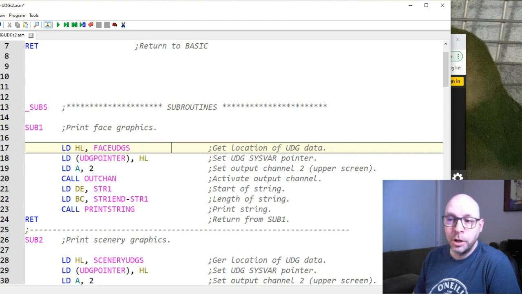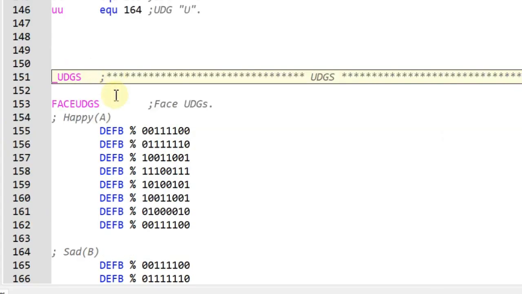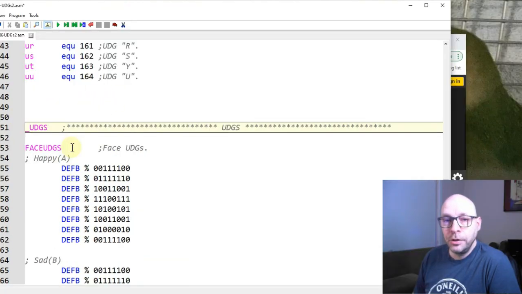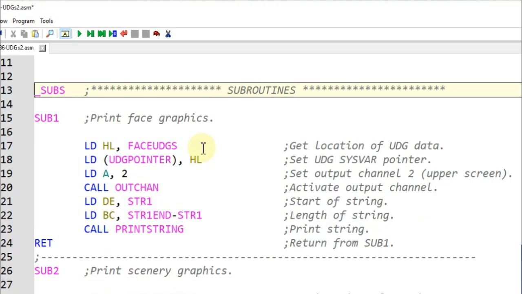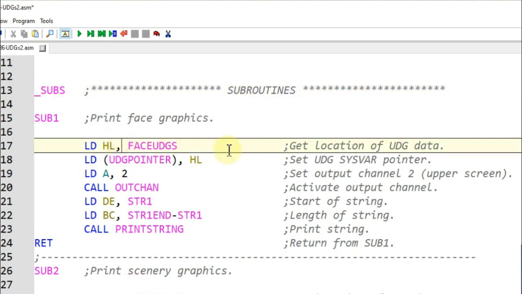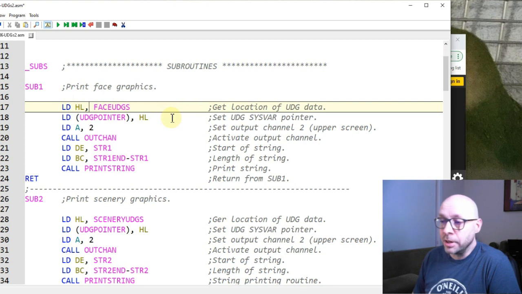Well, if we go down to our UDG section, here's face UDGs right here. Face UDGs is a label that points to the location in memory where we're storing the patterns for our face graphics. So if we go back to our subroutine, the first thing we do is find out where those face graphics are stored in memory, and we load that into the HL register pair. Let's take a look at the next line now.